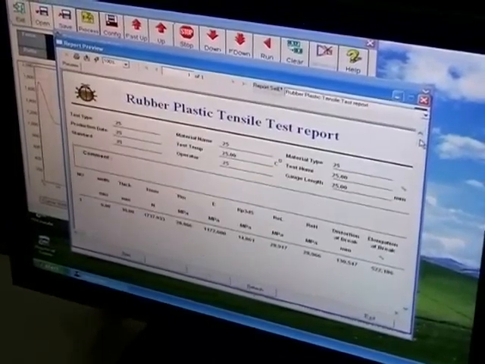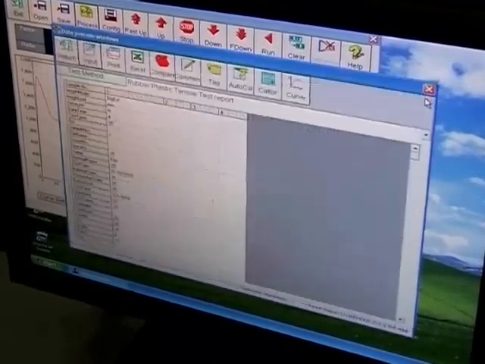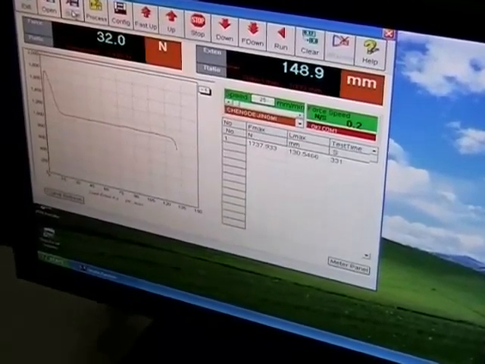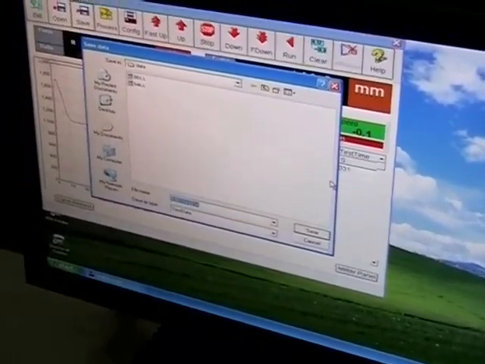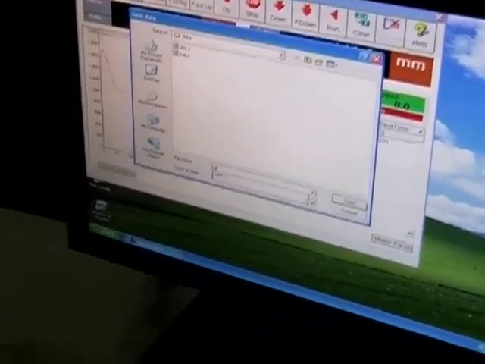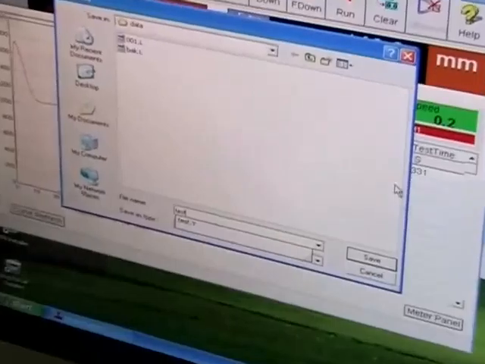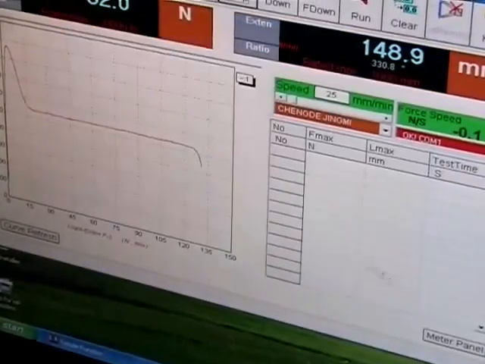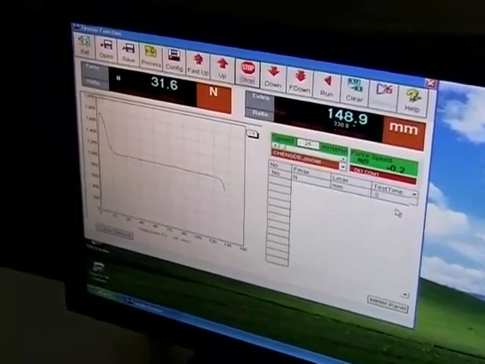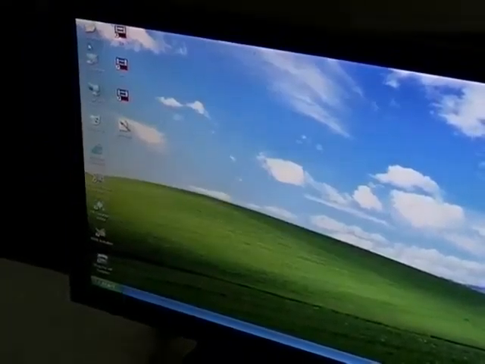Now we close this one also, and we will save. Click save to save our data, and we will give the name for this test and save and close our software. That's all.